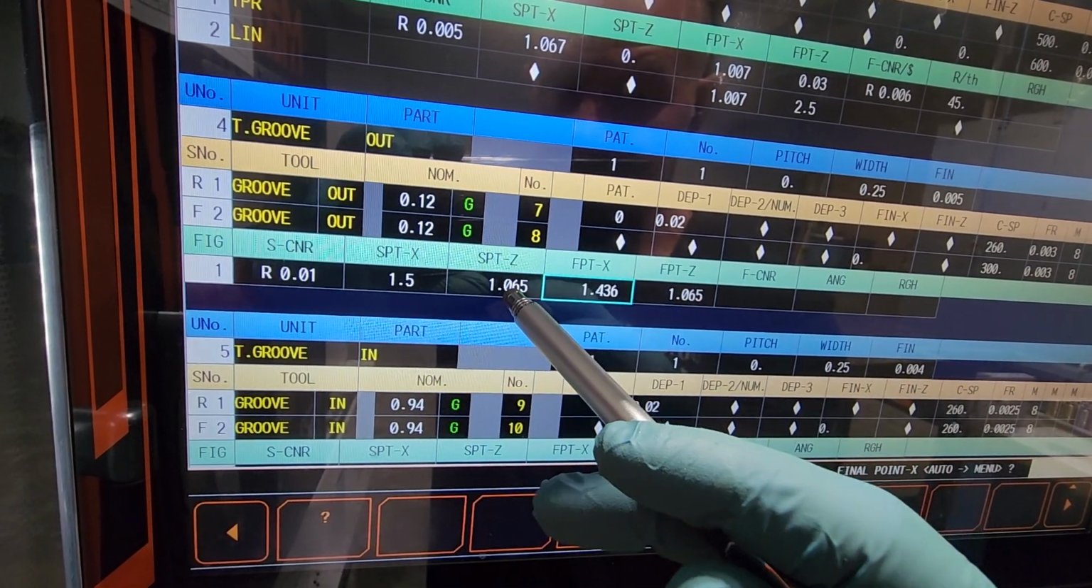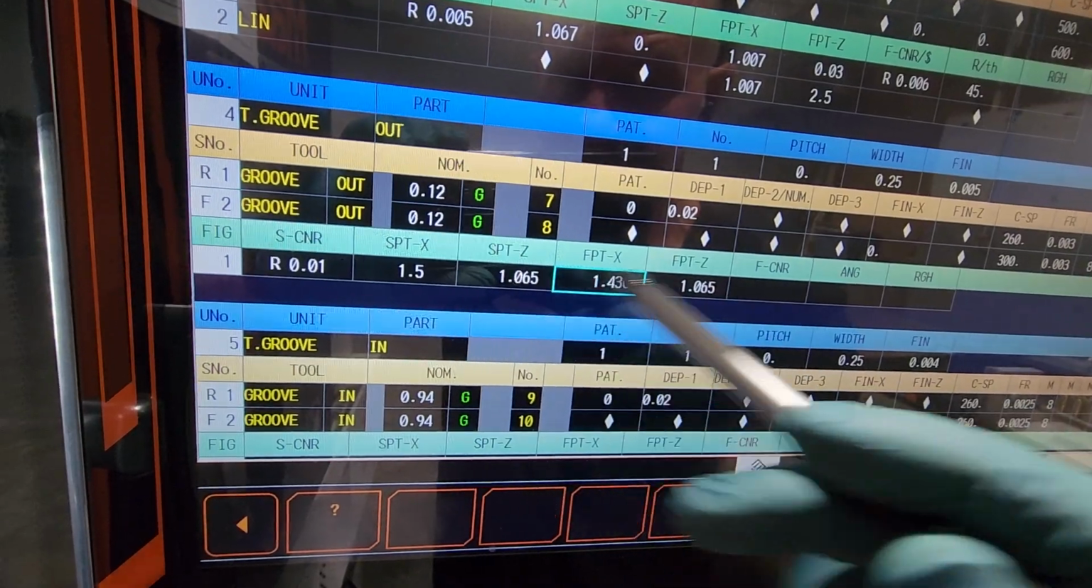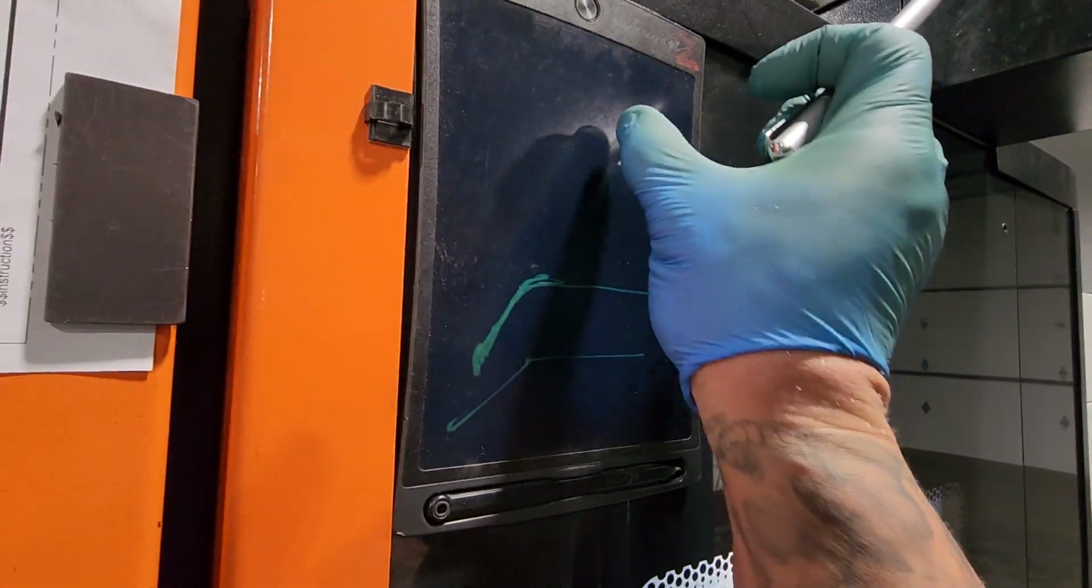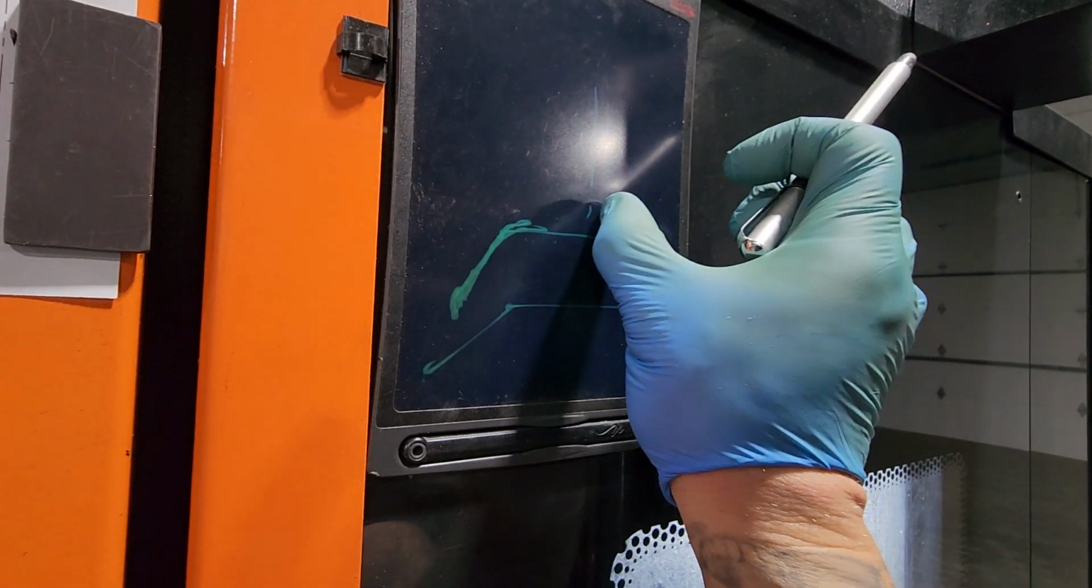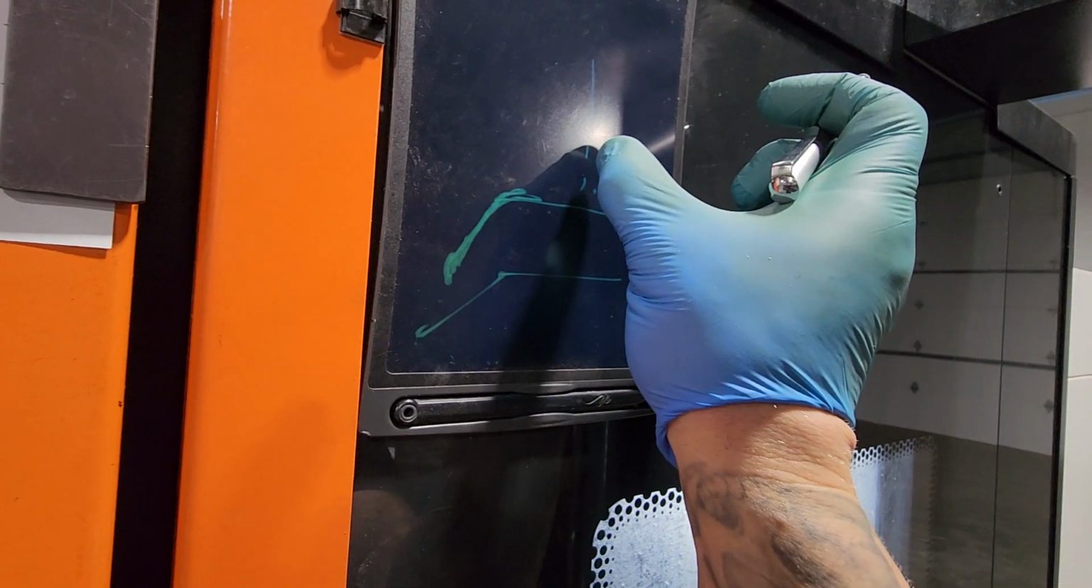So your starting point on Z and finish point on Z are gonna be the same, because technically what you're telling the machine is, let's say, my 1.065. This is where you want to finish.